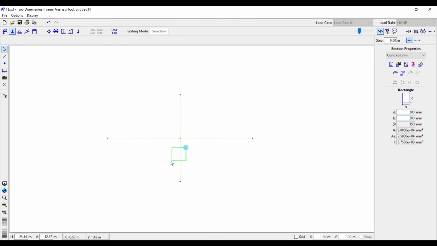Then we apply it to the columns only. So we select this and this. You can hold the shift key to select 2 members at the same time. Then you click on apply current section to the selected member, so it has been selected. Then for the beams, you select the beams. Then you change this material to concrete beams. You change the size of the beam to 300 by 450, or let's use 300 by 600 in this case. And then you select apply current section to selected member, so it has been applied. So we've been able to define the section of our beam and column.